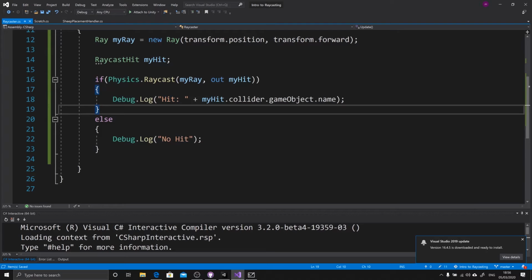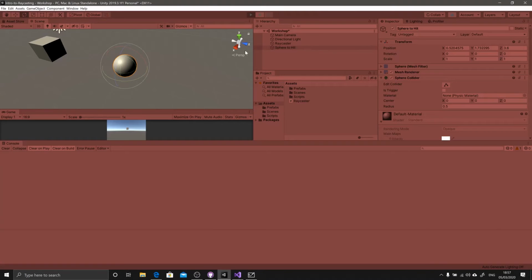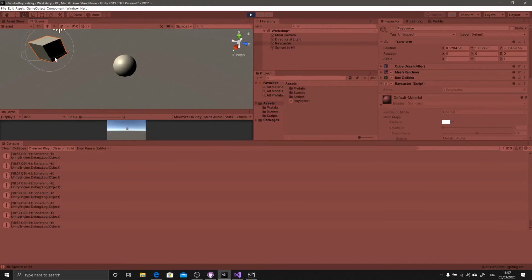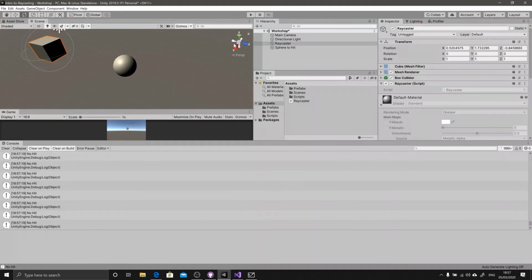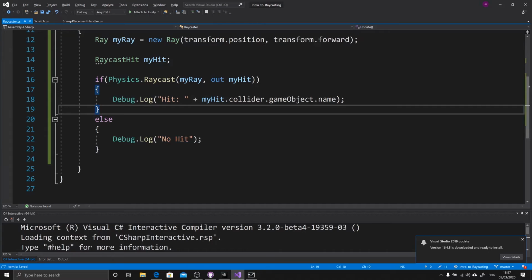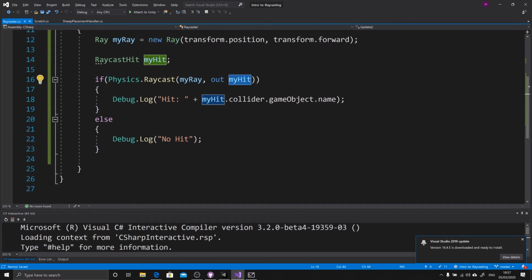How are people doing? Thumbs up, thumbs down. Excellent. Let's see. If we run this, we've now got hit sphere to hit. Fantastic. So we're hitting that sphere. And if I rotate my cube a little bit, there's now no hit because it's facing away. That's raycasting. Thanks for coming to my TED talk. Let's delve a little bit further into this. All we're doing at this point is debug logging stuff, which will hopefully help you get an intuition of what information we can get from the hit object.